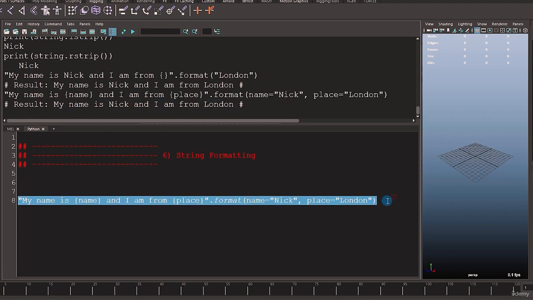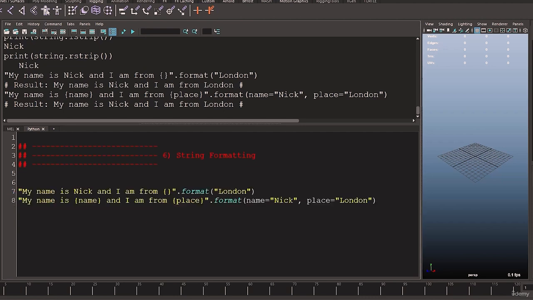And place equals London. So let's see what we get from here. We get my name is Nick and I'm from London. So we've done the exact same thing, but you see we've actually given ourselves two placeholders that are named and very easy to read with the format name and place. So again, very nice and readable here.